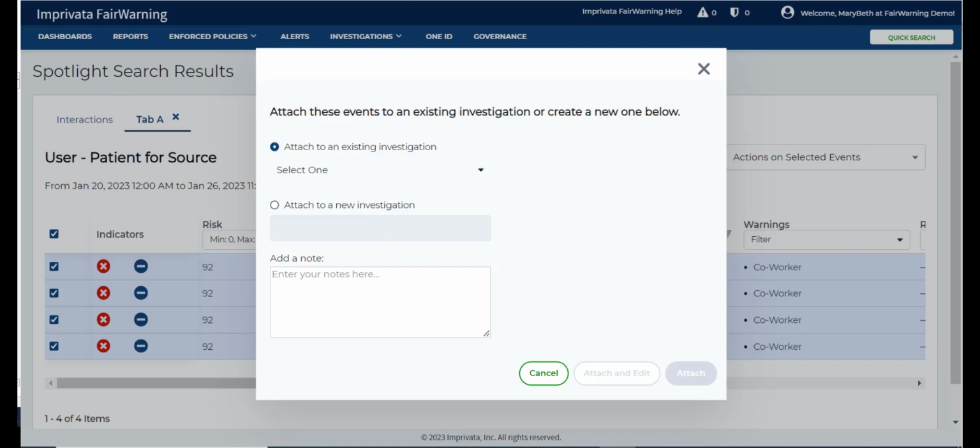Through this example, we hope you've been able to identify the ways the Spotlight feature will be helpful in finding bad behavior within your event data.